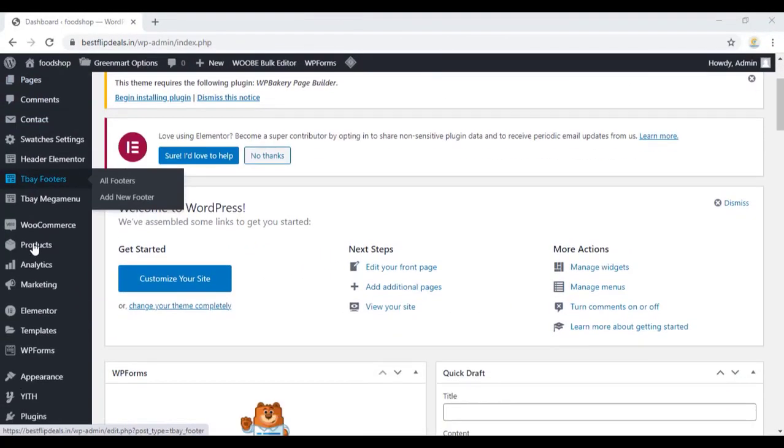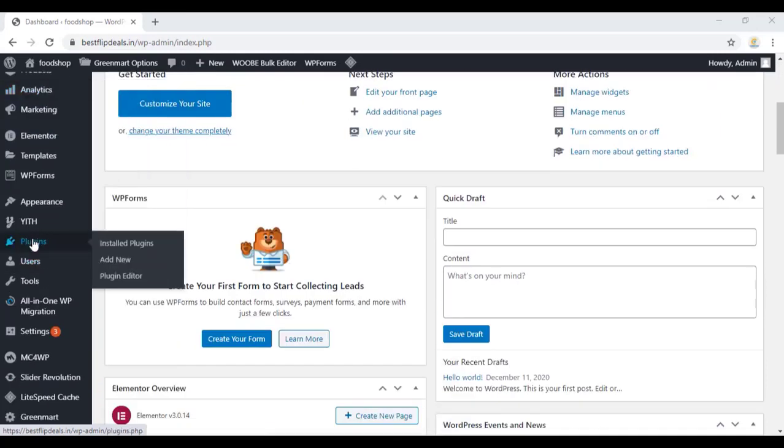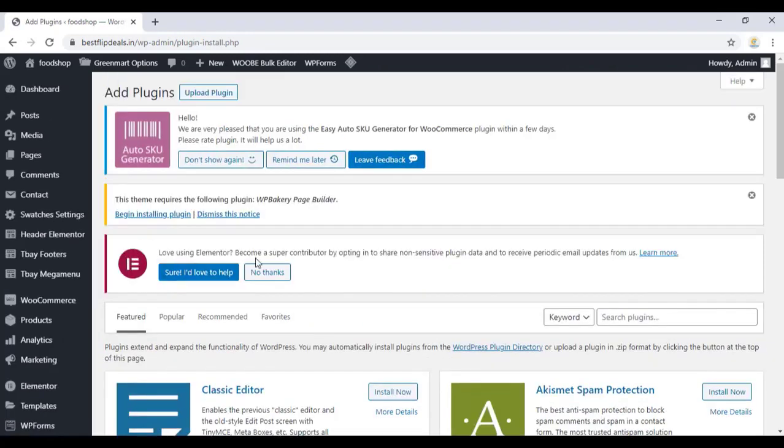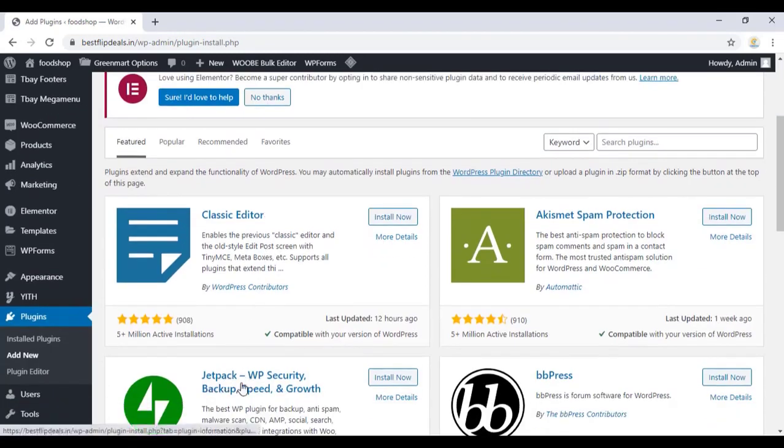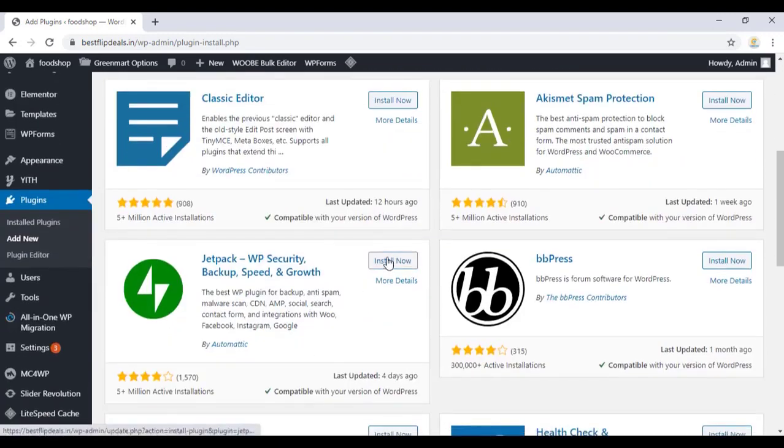In order to do this, first go to the WooCommerce dashboard, which is your WordPress dashboard, and add the plugin Jetpack. As you are seeing in the video, first install and activate the Jetpack plugin.